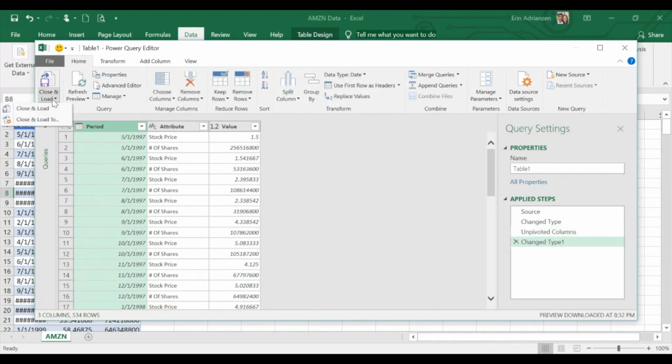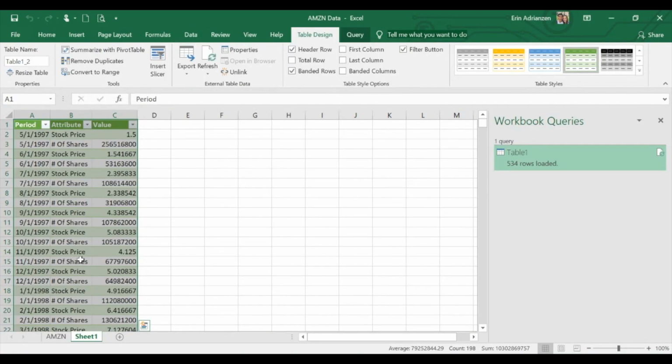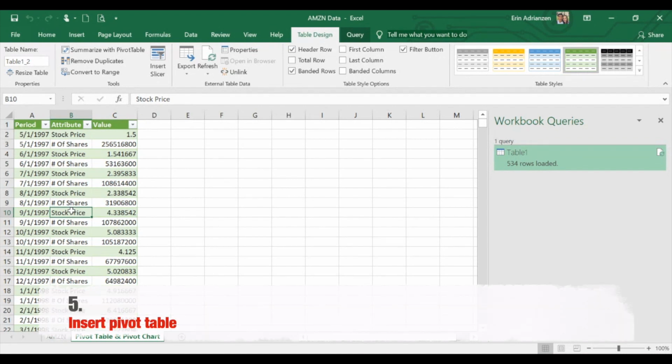After that, we need to close and load this window. So now we see this new table in a different tab. We can even change the name. Right here, we can call this pivot table and pivot chart. And then we are ready for our step number 5, okay, which is insert pivot table.